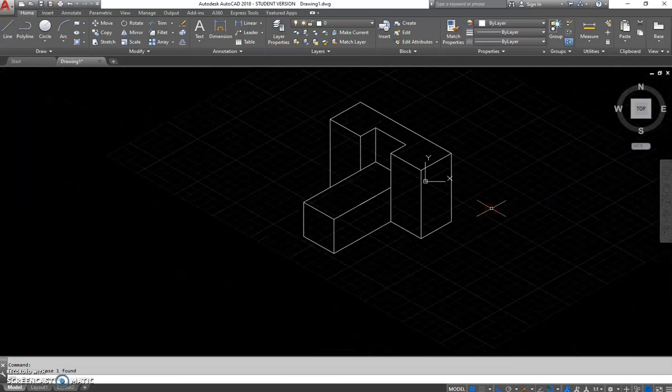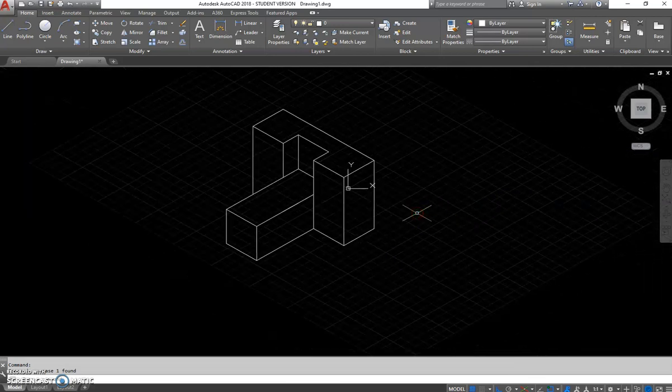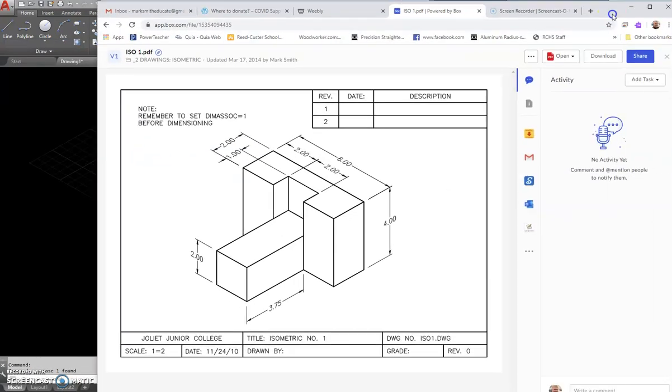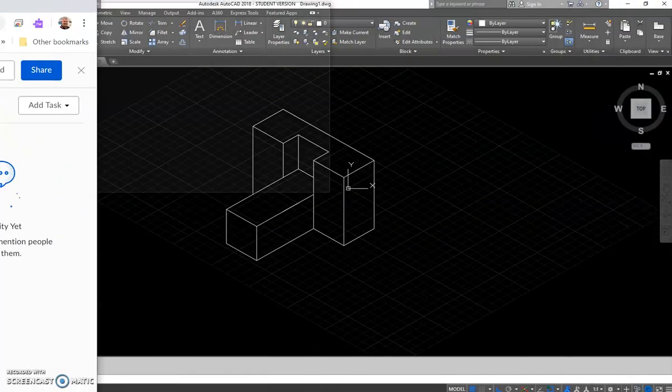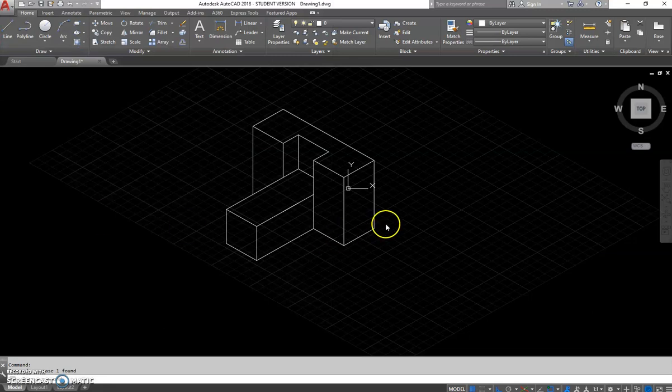And now, that is how we create our isometric drawing. If you look at that, look at this, they are the same. So that is a very simple method to create an isometric drawing. After this, you can put in your isometric dimensions. And that is how you create a simple isometric drawing.